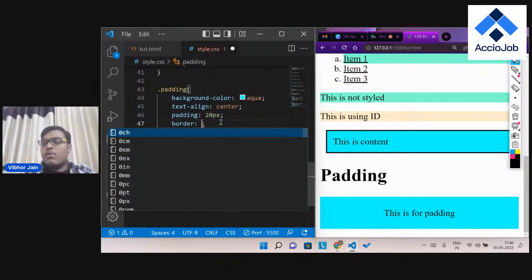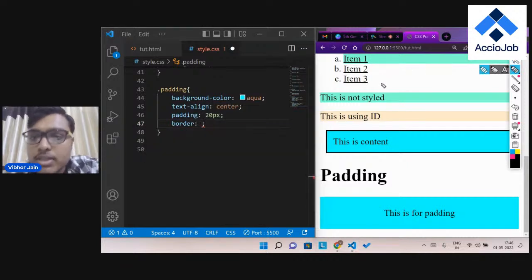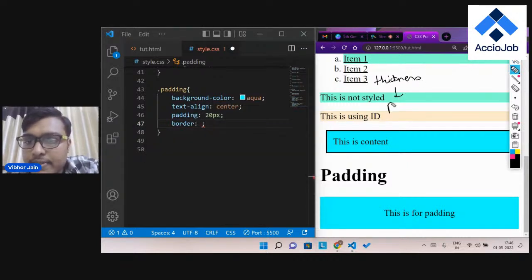Border syntax: the first thing is we have to give thickness. It is given in pixels. Second thing, padding follows clockwise and all four properties are given. Yes, padding follows clockwise: top, right, bottom, and left. For border, we first give thickness, followed by what type of border we want.